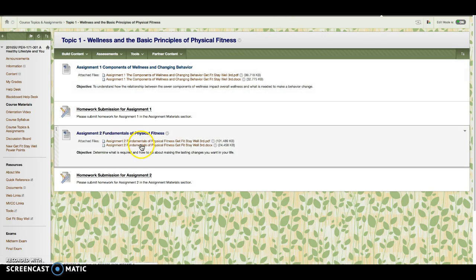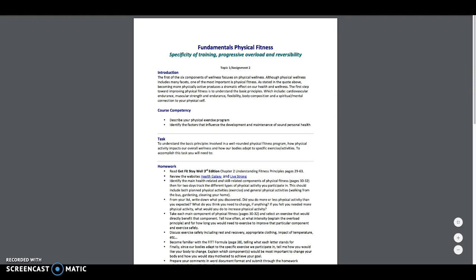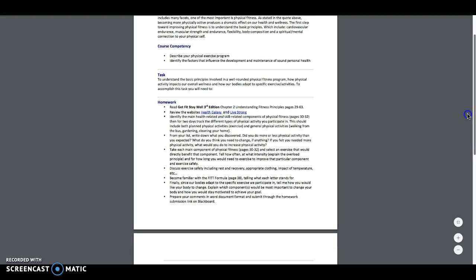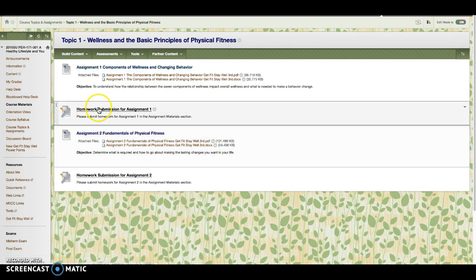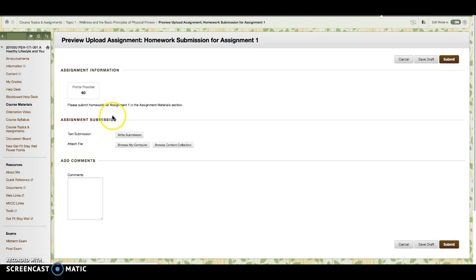In assignment number 2, you'll see the same basic format, what you're going to do, some websites to look at, and what your homework is. So your homework is what you are going to actually be submitting. When you submit a homework, you're going to go to the homework assignment, and you're going to then have it in a Word file. You can use Pages.